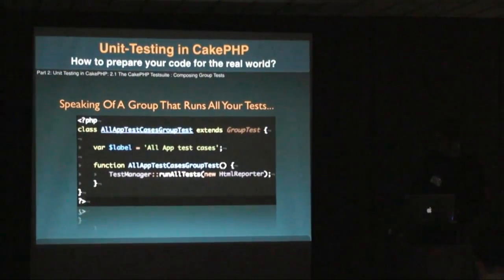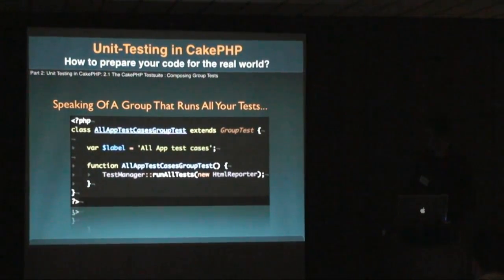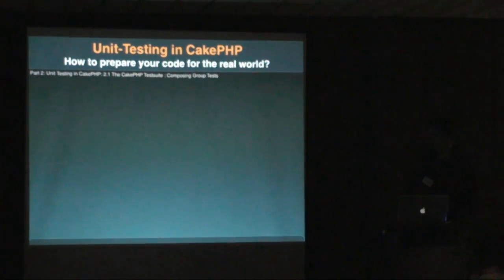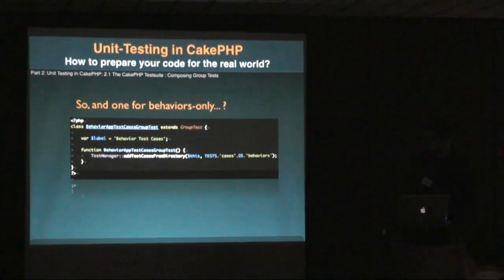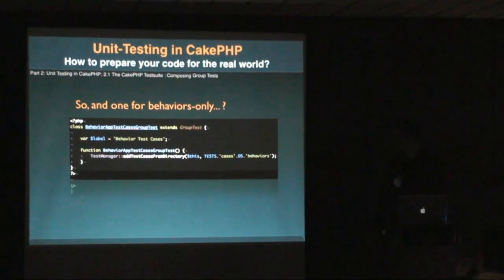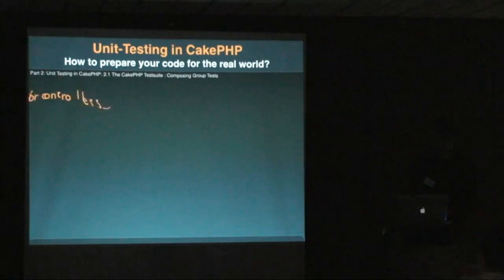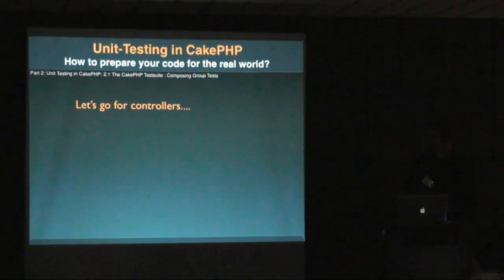Yeah, well, I wrote some code that actually makes a group test for all the behaviors, all the controllers. So, yeah, just to serve as an example. Oh yeah, gotta love that keynote. So we are using add test cases from directory, then specify the path to the behaviors folder, and then be done with it. Yeah, for controllers, pretty obvious.